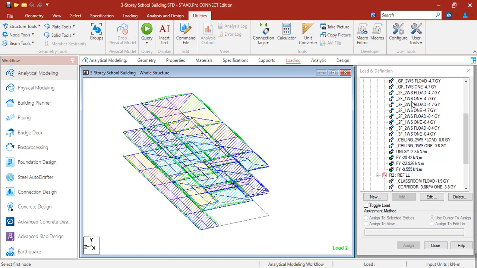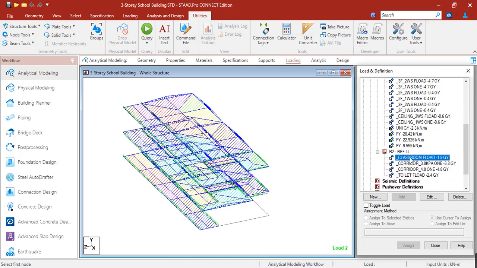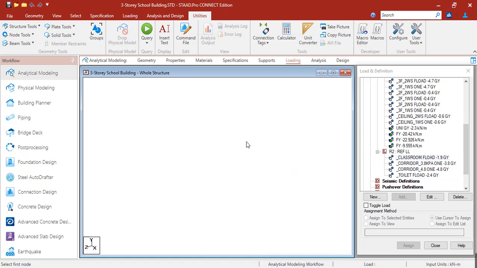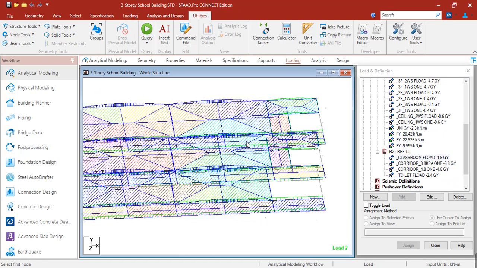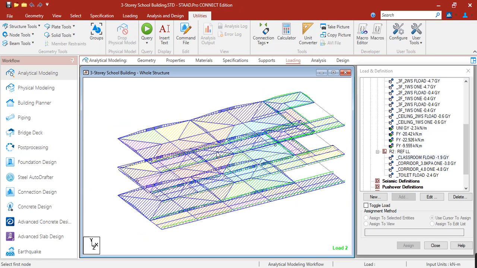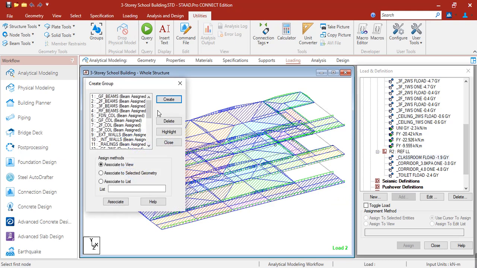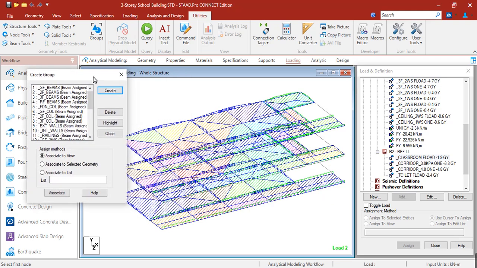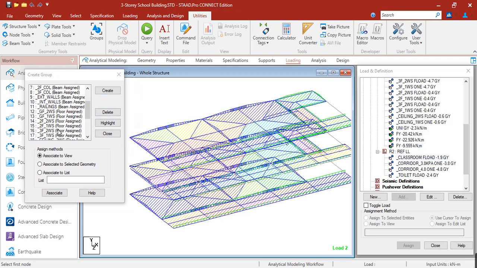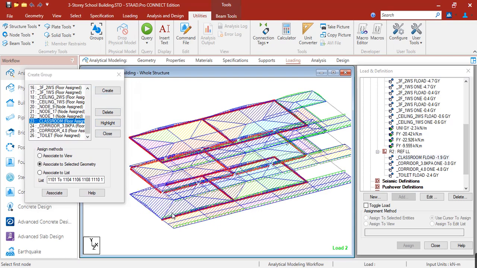for the classroom, let's remove the loadings in the ground floor. How can we remove the loadings in the ground floor? Under Control G, highlight classroom, then unselect these beams on the ground floor, then click associate. And also, let's remove the corridor for 4.8.